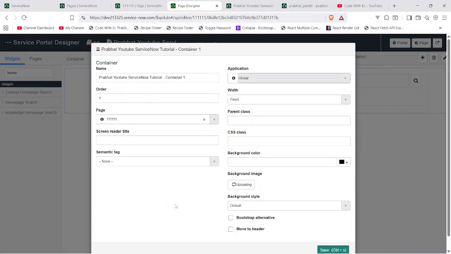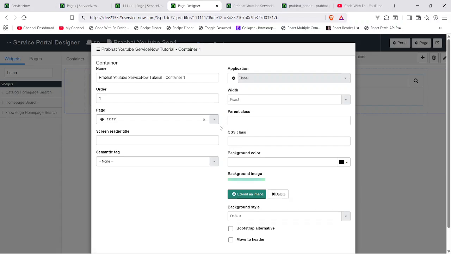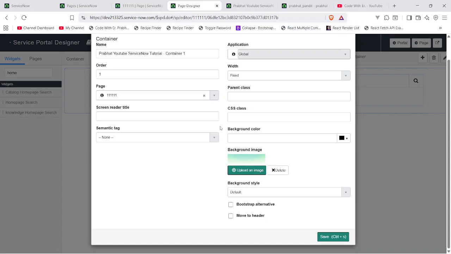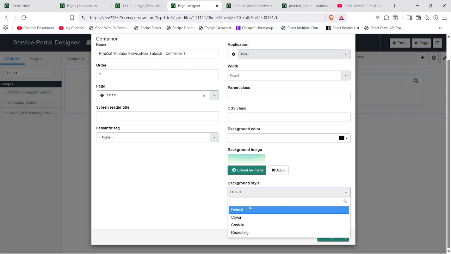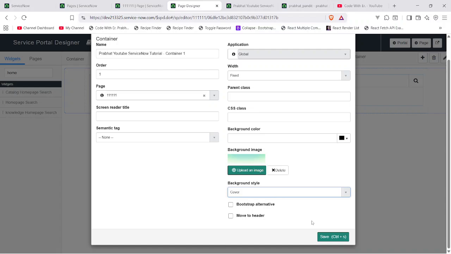So click now. We can give other information as well, but I don't want to give any other information. Instead of background style default, I'll choose here cover. Just click the button save. Okay, this is it.